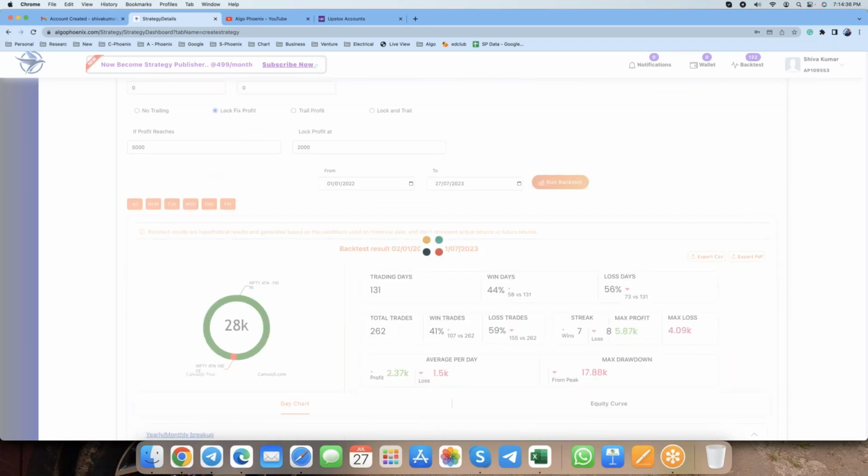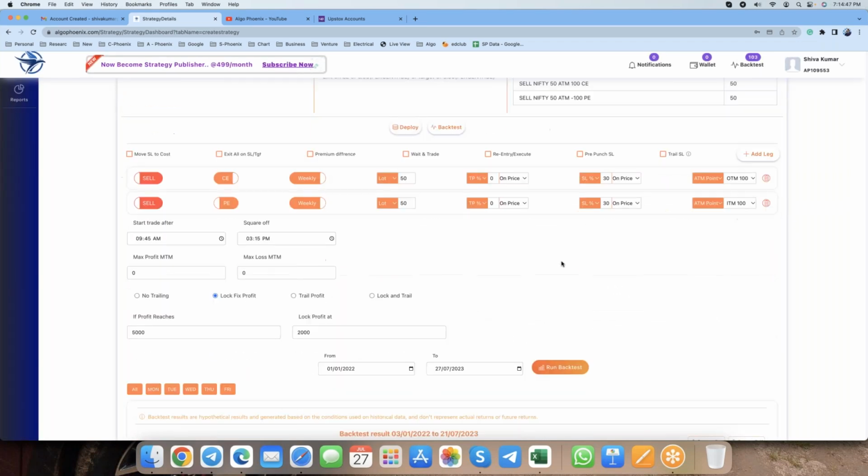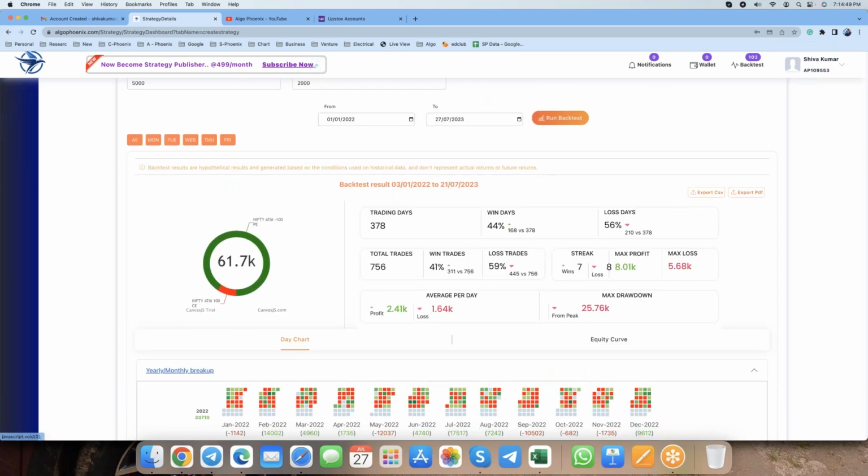Okay, you can do any kind of combination permutation. It has an indicator-based strategy. We will have a separate video on how you create different indicator strategies, a time-based strategy, or a trend breakout strategy, price action. I bought, a 61,000 rupees profit.